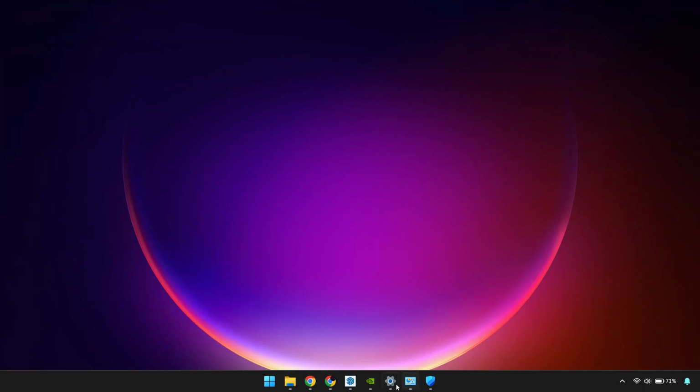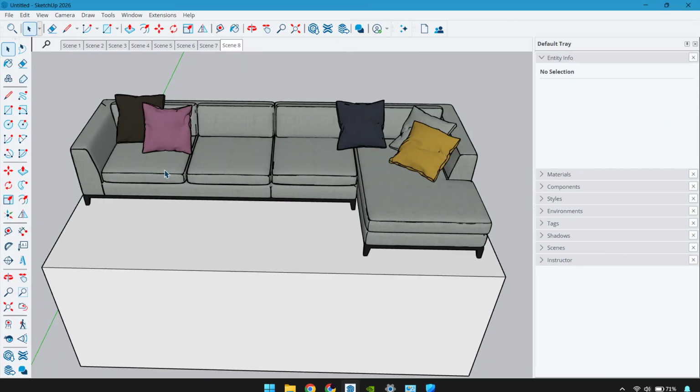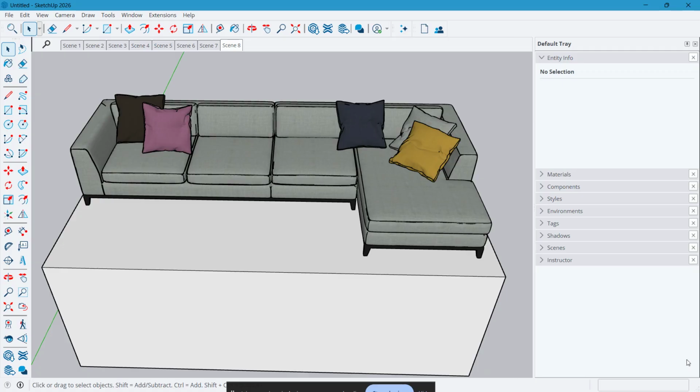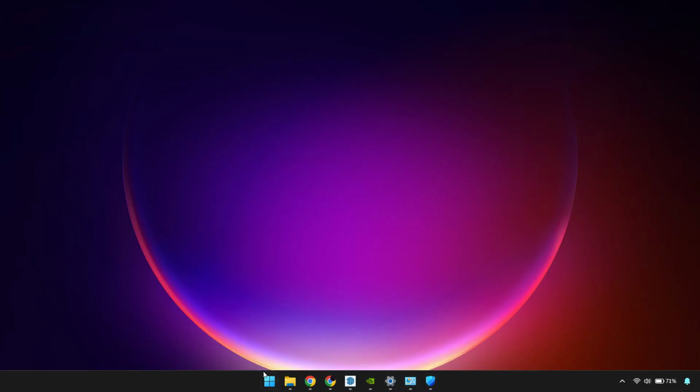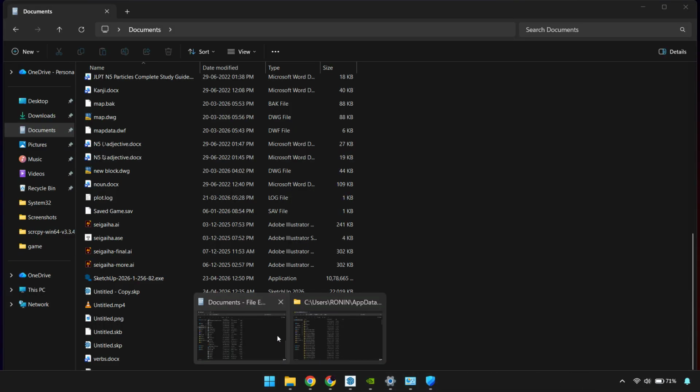In many cases, one of these steps will solve the setup.xml extraction problem completely. And if you had to try a few of them, that's totally normal, because this error can come from more than one cause at the same time.